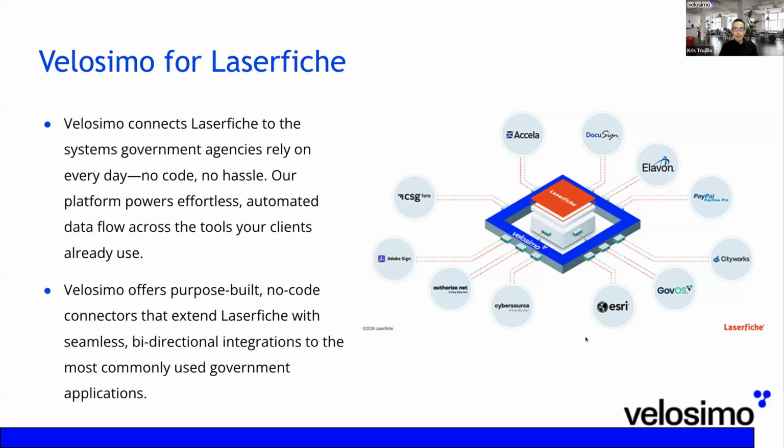Take cases where they may have a land management, permitting, or licensing system, something like Accela or Cityworks. We have pre-built integration connectors around those types of systems that make it effortless for them to start to copy documents from those systems to Laserfish with metadata, which I'll show you a few of as we get into how the product works.